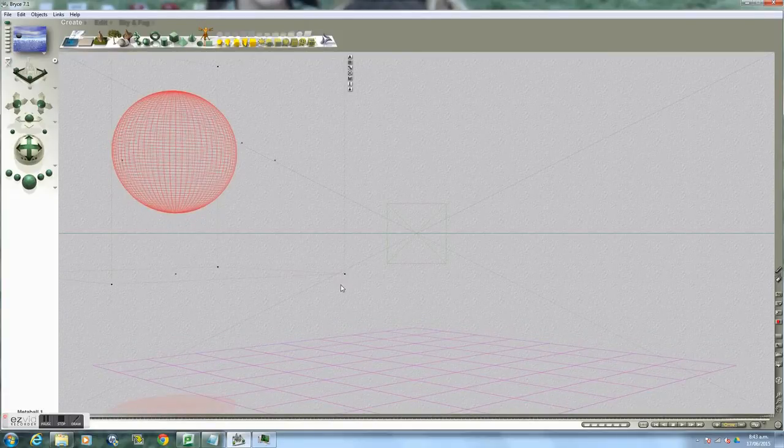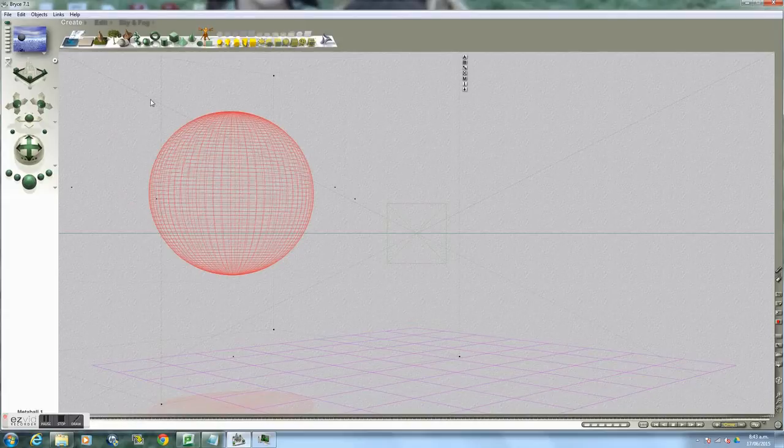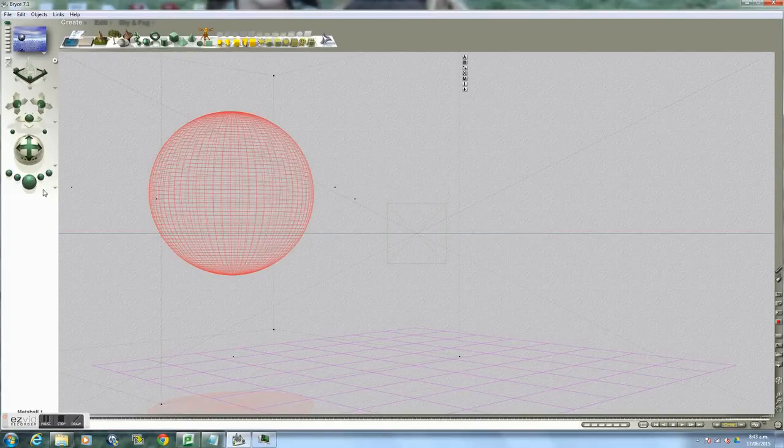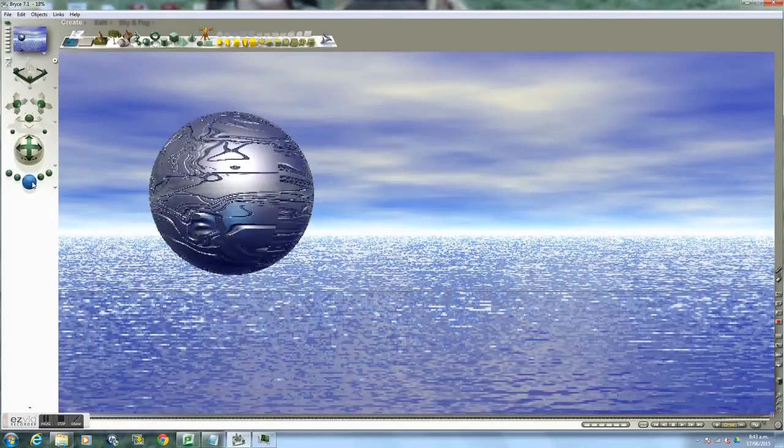Alright, let's texture it. To texture the metaball, you click on the triangle next to edit. And I'm going to choose, let's have a look, etched steel. Yeah, etched steel. Click the tick to apply. Click the render. Let's have a quick preview, see what it looks like.